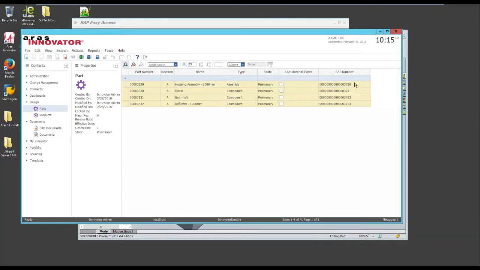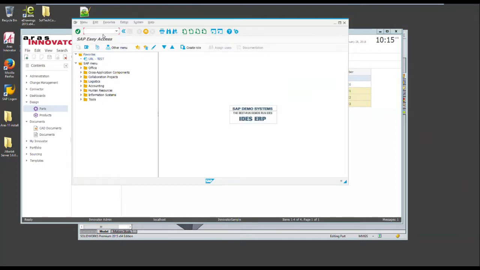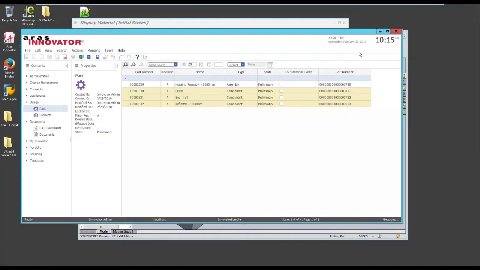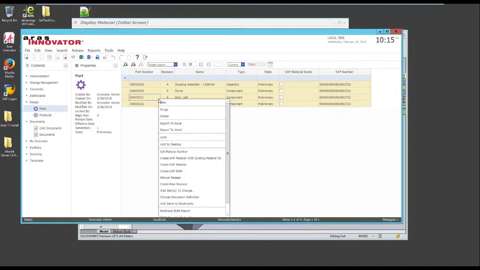At this point, we have not created the material masters in SAP, so if we go look for 3720 in the material master screen, we will see that there is no resultant part to this point. Now that we have these and are ready to put them in SAP, we're going to manually create them. This would normally be done automatically through a trigger, but we're going to do this manually for demonstration purposes.